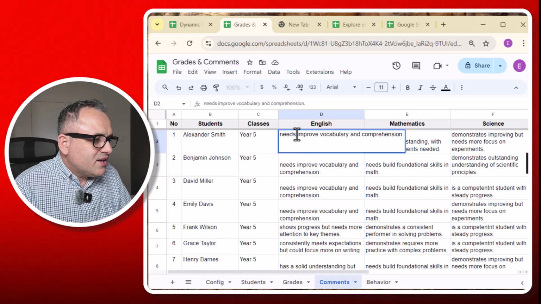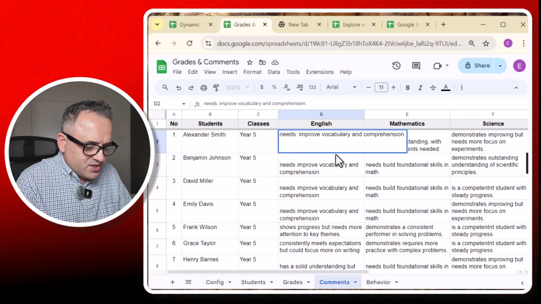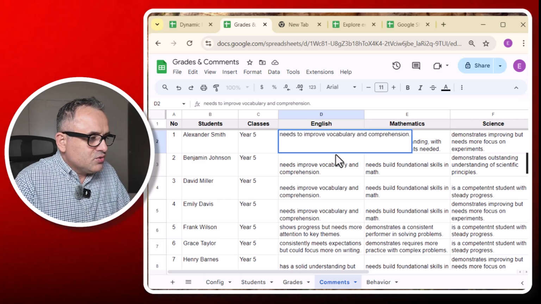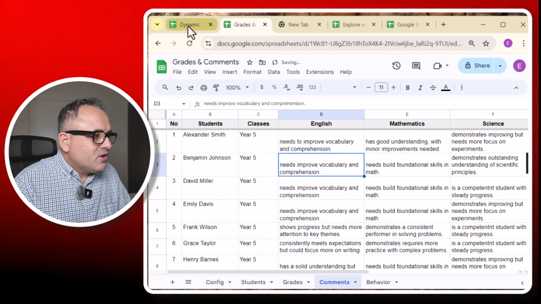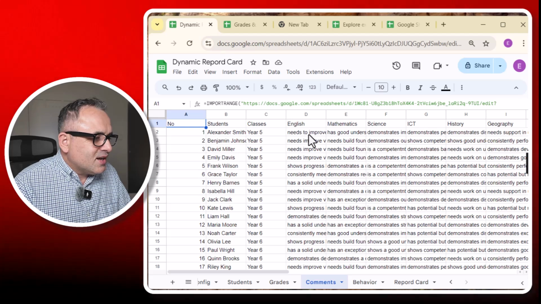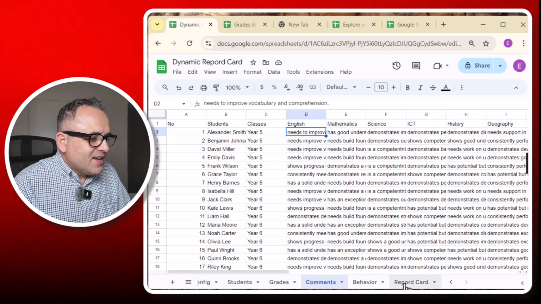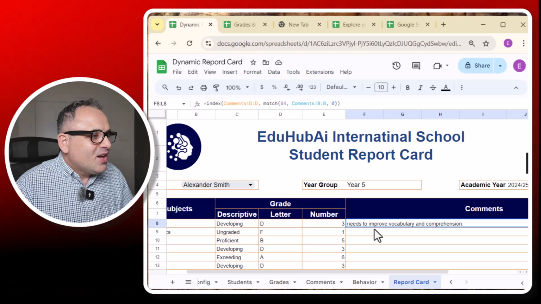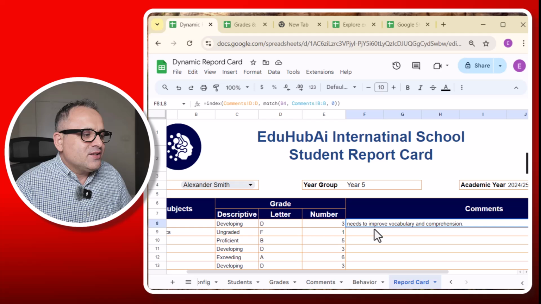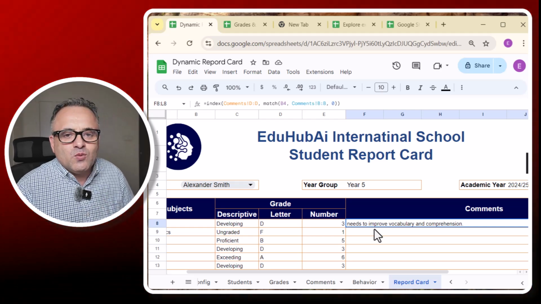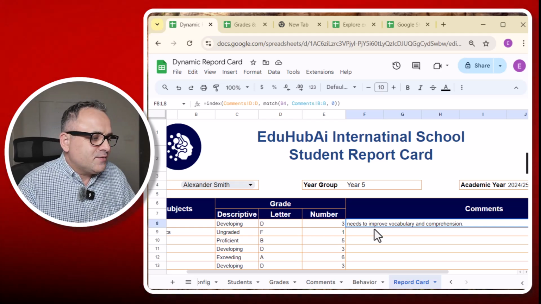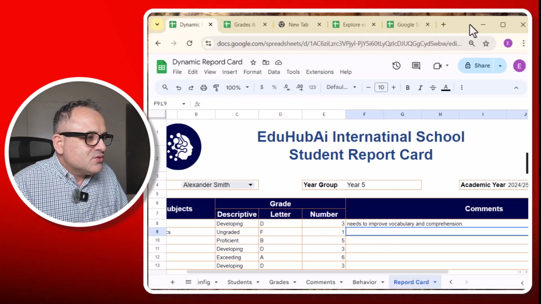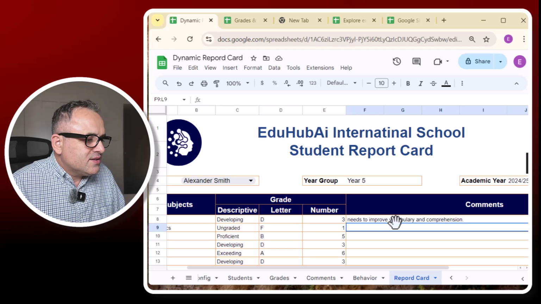So if I change this to "to," it will first update here, you see, and then it will update it here as well. This is how linking works really well. You fix one thing in one place and it will update everywhere, okay? All right, so let's do the same thing for all the other subjects.